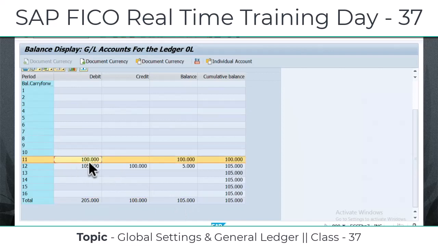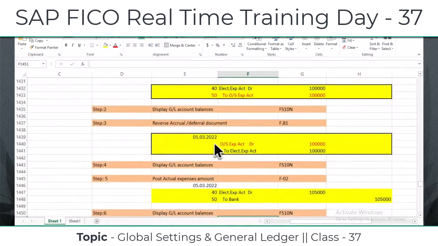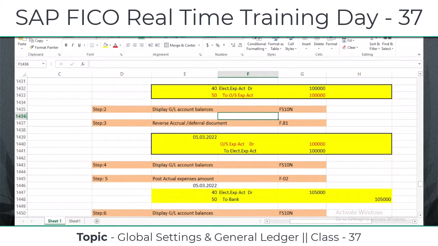If you want to see, when preparing the financial statement, the provision is made in February and reversed in the next month's first day, and the value becomes 0, and again I have posted a fresh entry. So overall, 1,05,000 actual amount is posted. This is the way provisions are made at month end and cleared using the accrual deferral document, instead of going to the respective document and clearing it. The accrual deferral document is the best option for making provisions and reversing them in the next month's first day. Clear? Good. So try this and send me the screenshot of your practice, whatever you have completed so far.